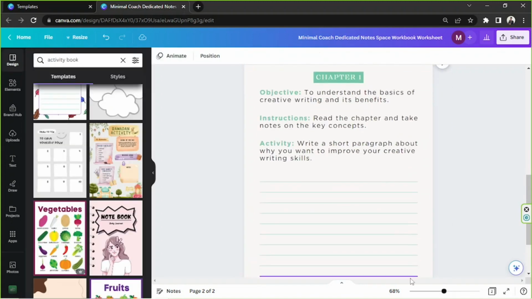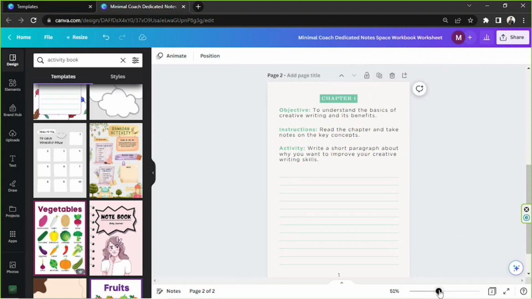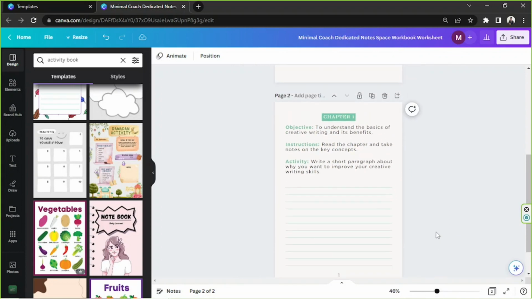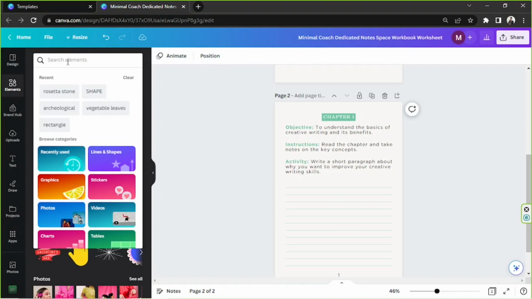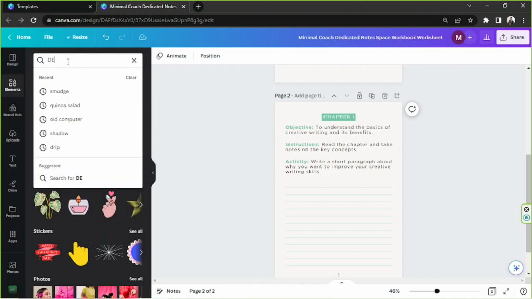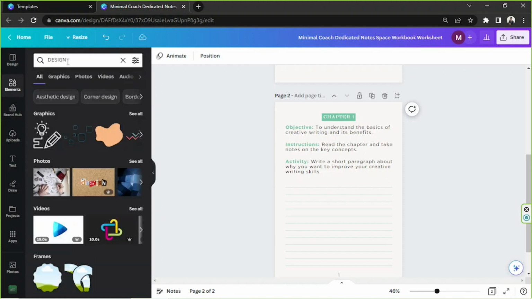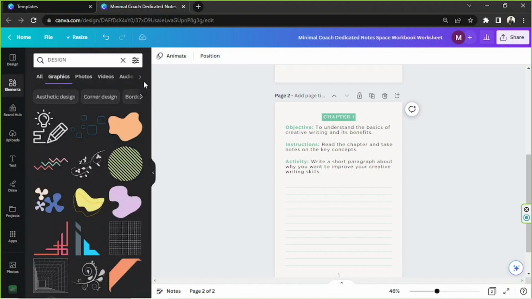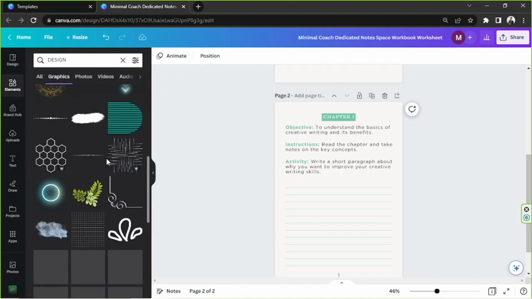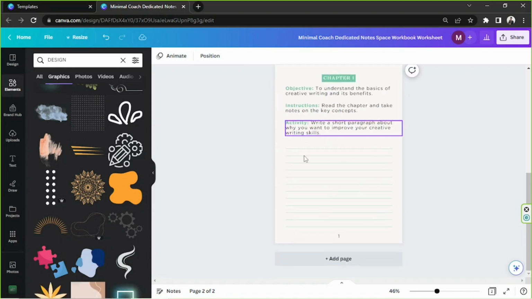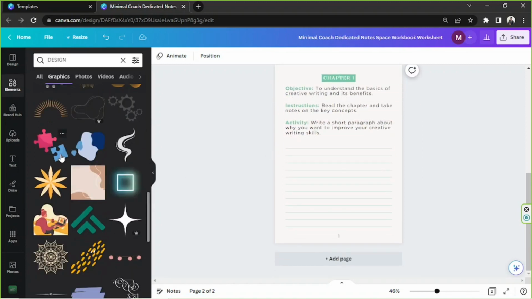Okay, great. Now let's add some elements to make it look much better and more attractive. So let's go to Elements, and we're going to look for whatever elements we'd like to put in our page. So let's say Design, and let's click on Graphics. And here we are. Here are some of the things that we can use on our page.